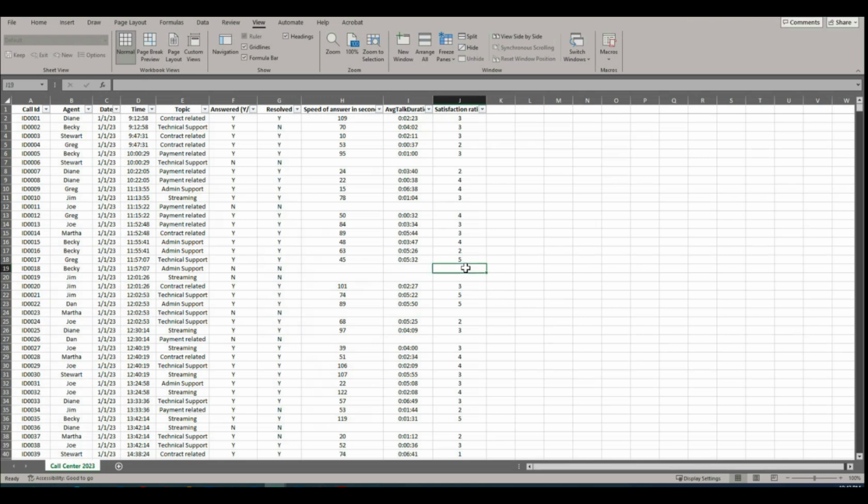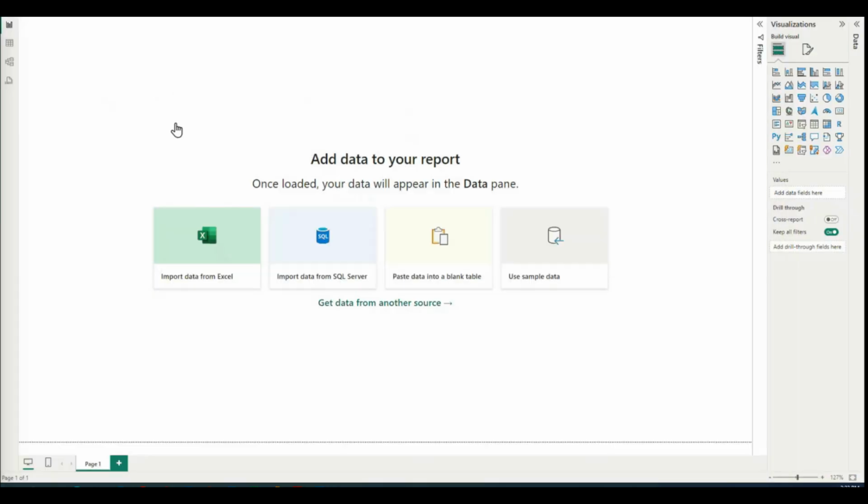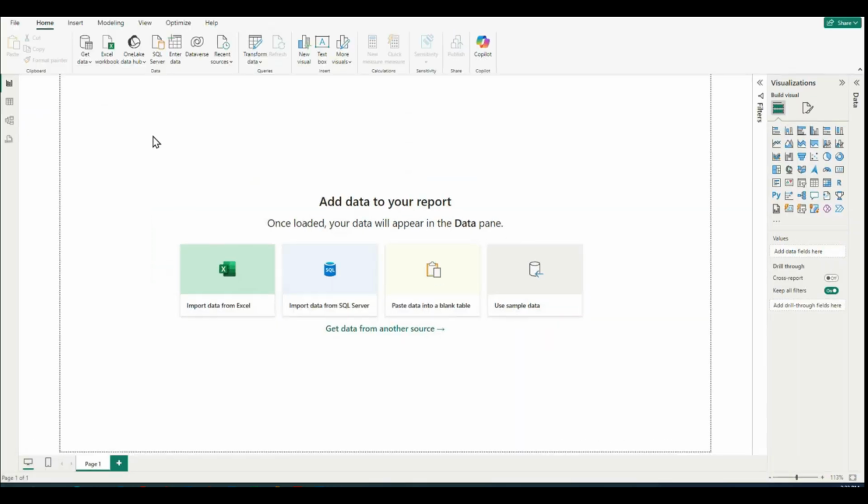Now let's proceed with our Power BI. Now let's start loading the data file within our Power BI desktop. For that, I request you all to open a new window of Power BI desktop. Here we'll be starting with a blank report, so I request you all to click on this blank report. A window like this appears. Let's start loading the data.